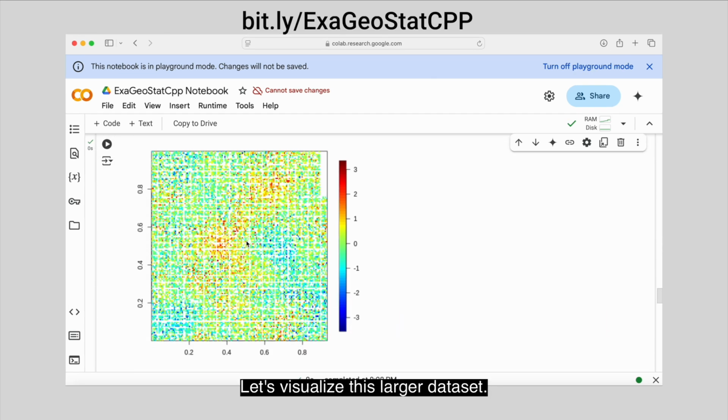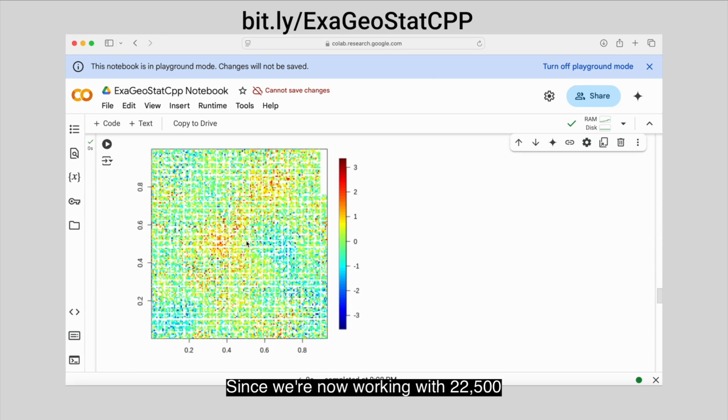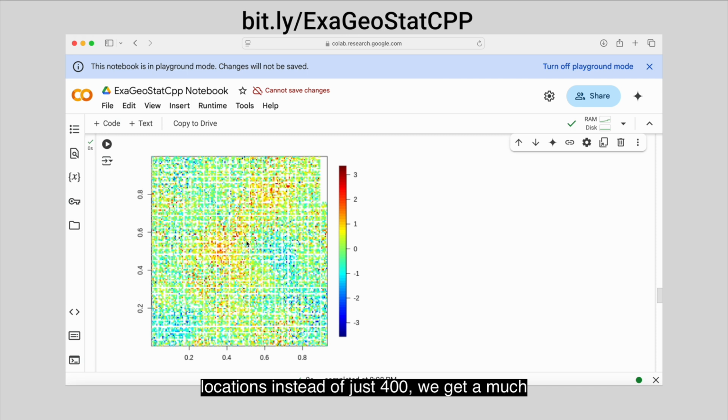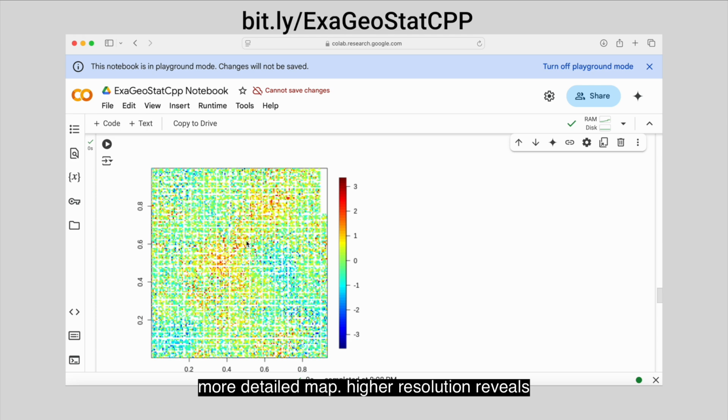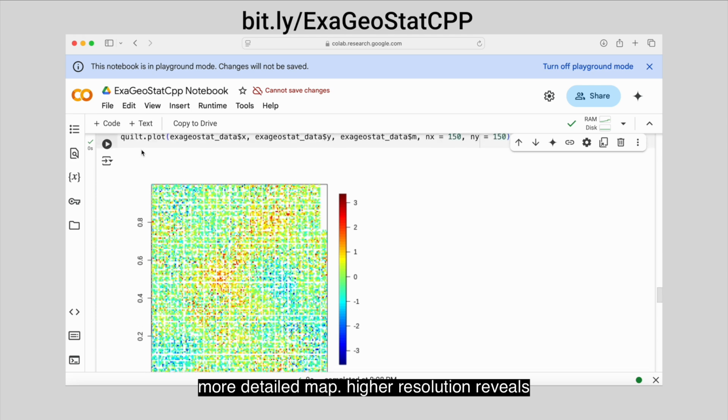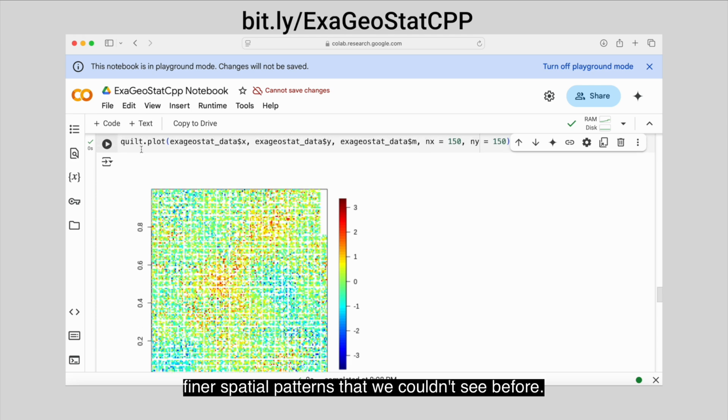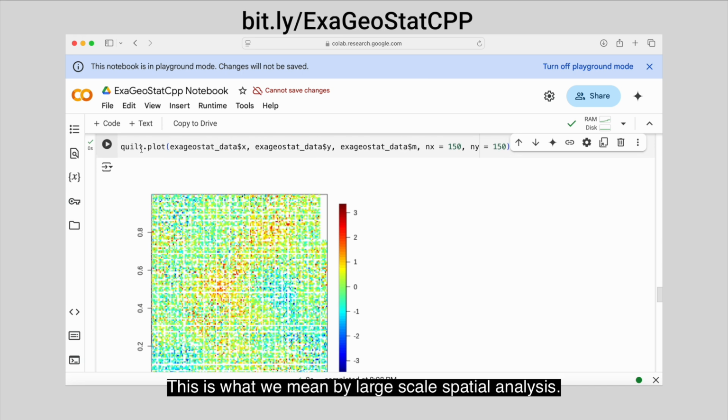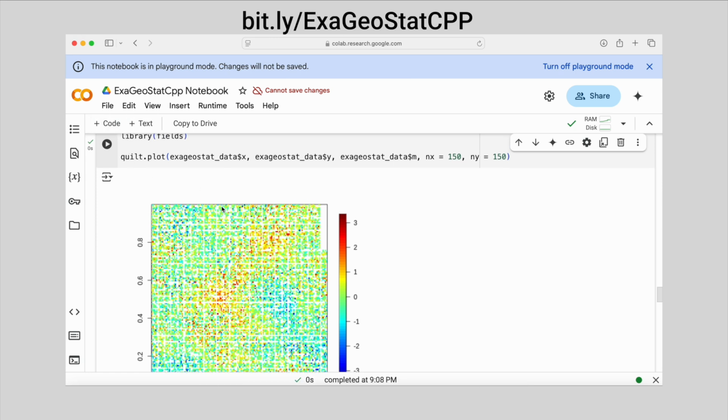Let's visualize this larger dataset. Since we're now working with 22,500 locations instead of just 400, we get a much more detailed map. The higher resolution reveals finer spatial patterns that we couldn't see before. This is what we mean by large-scale spatial analysis. We can capture subtle variations that would be lost with fewer data points.